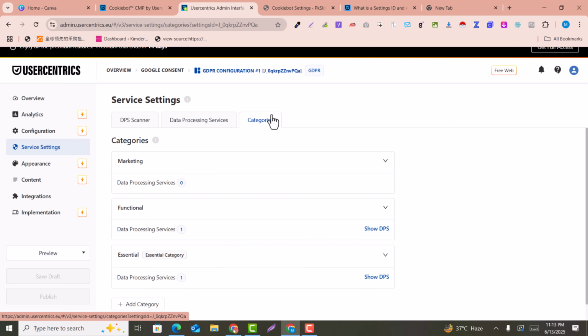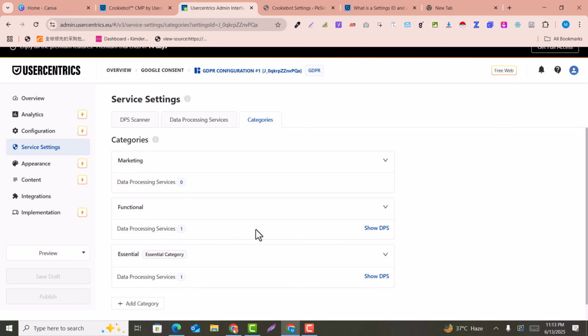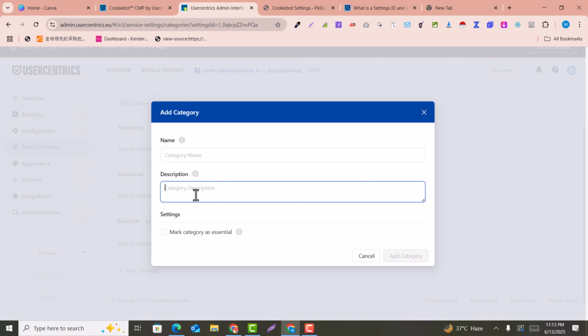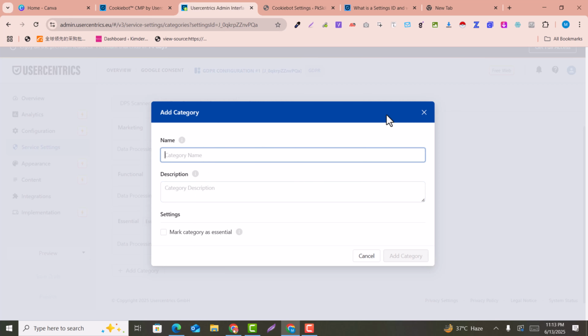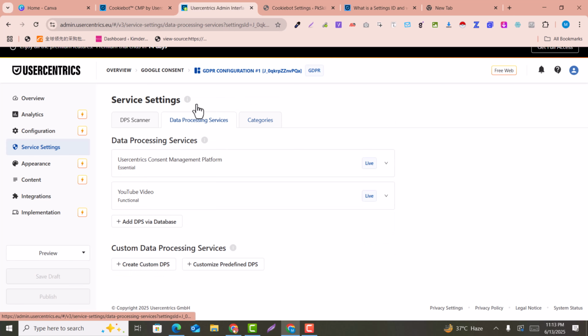And here in the categories, you can also add or remove a category. For example, marketing, functional, and here are the essential categories. So if you want to add more categories into your consent, you can add new categories, and you can also put the services into the category. For example, I have added the YouTube consent service into the functional category, so you can also add.